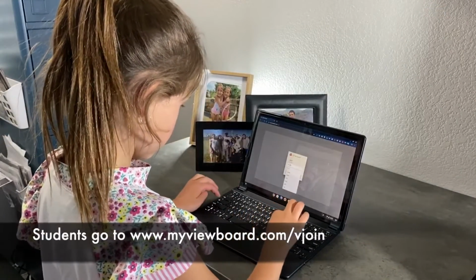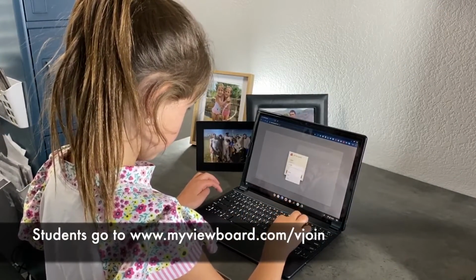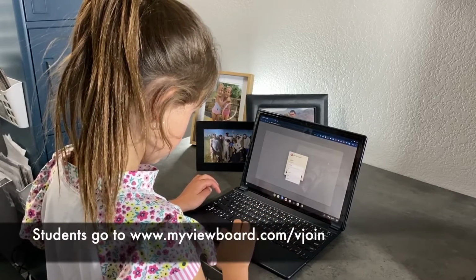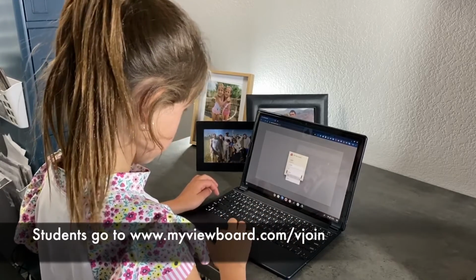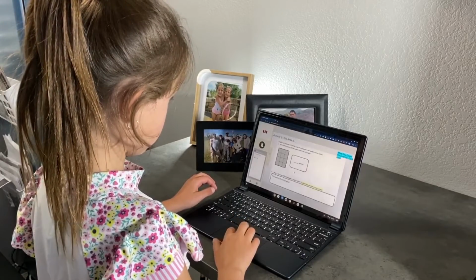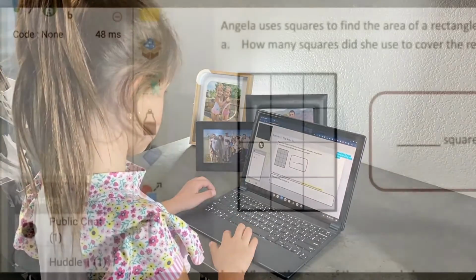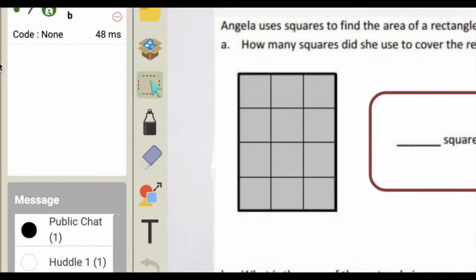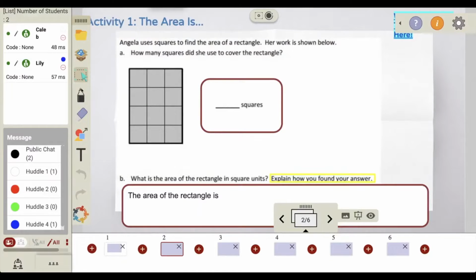Students will go to myviewboard.com/vjoin. They'll type in their name as well as the code that you supplied to them. When they join, they'll see everything that the teacher sees, including the teacher video. Here we can see Lily has joined the class. Her name will show up on the left, along with other students.